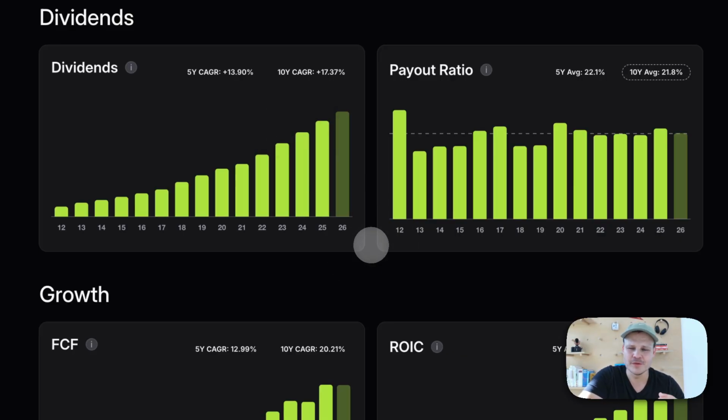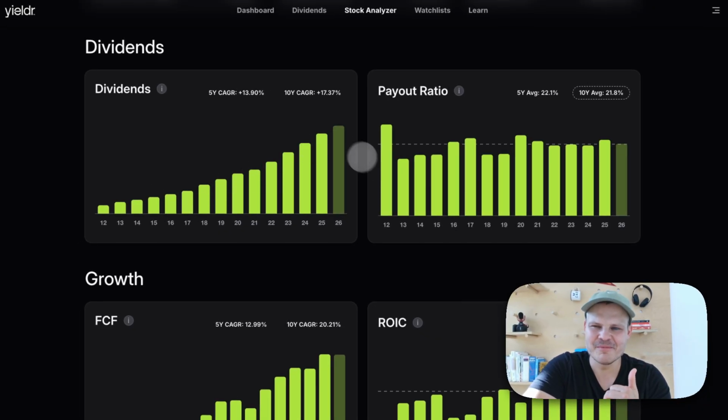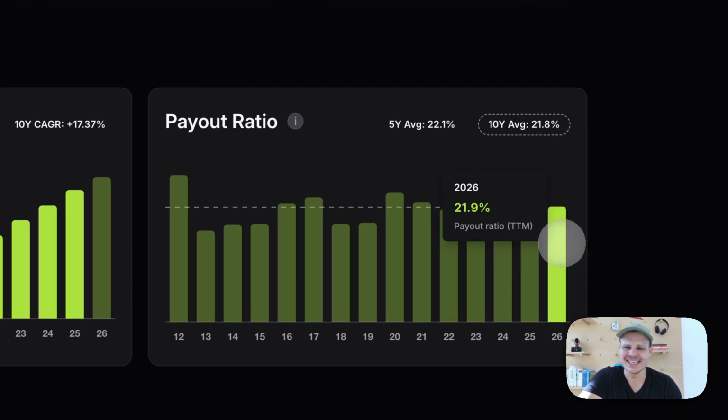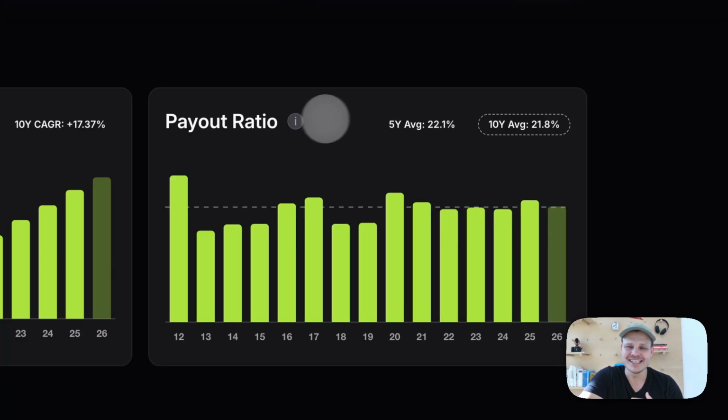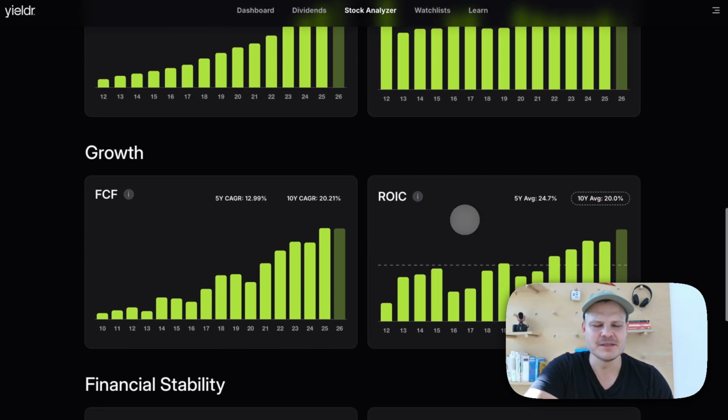And this is beautiful. Visa is such a great stock to look at because the dividend growth is going up and the payout ratio is staying nice and consistent. And you can see the 10-year average is around 21.8. If I click, I can see we're at 21.9%. So this is awesome. This is showing me that Visa is managing their payouts. They're managing their ratios. And again, you can click in and learn more about any of these metrics.